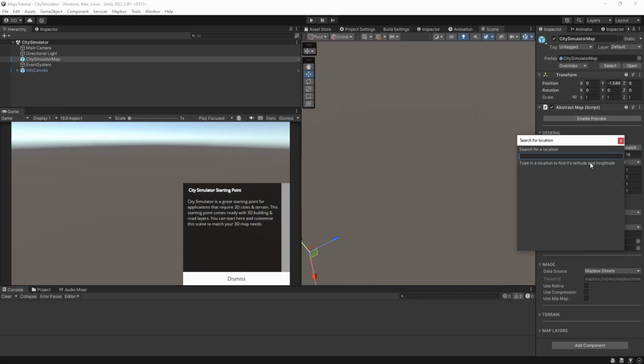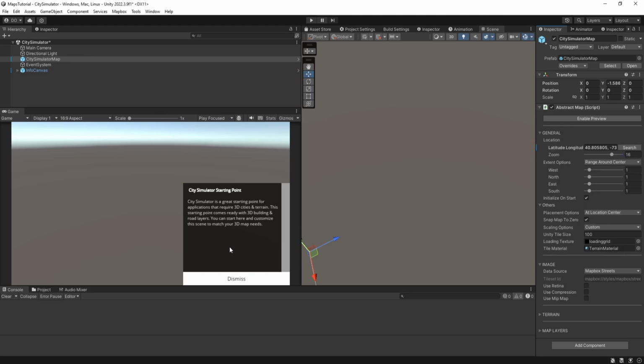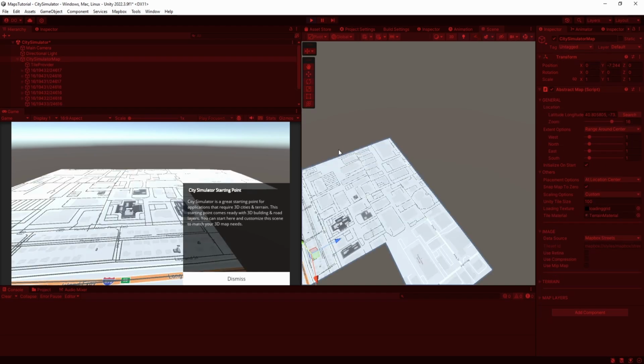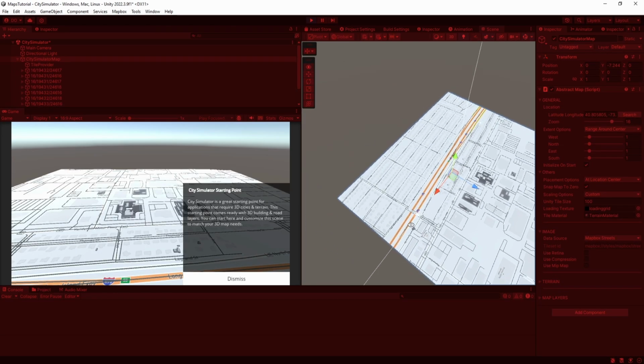You can also search where we want. So I'm not sure where the default is, but let's just set it to New York, Long Island. And if we run that again, voila, it will show us there.